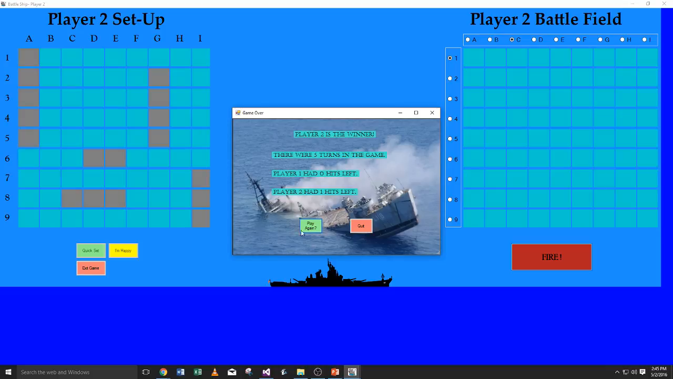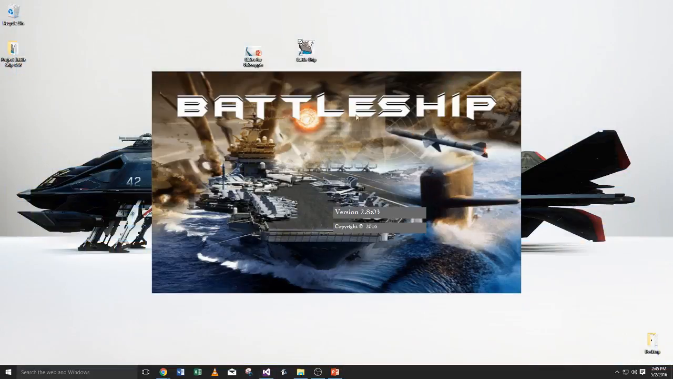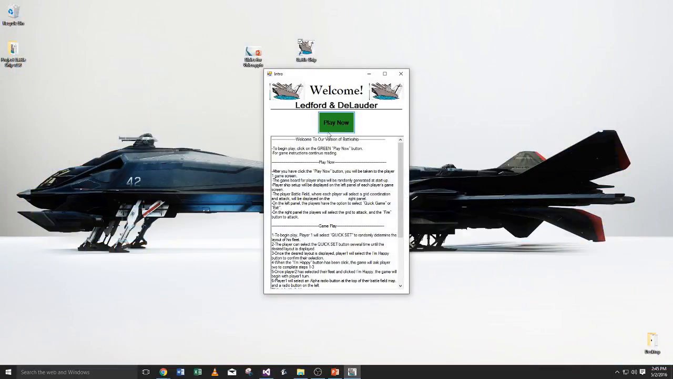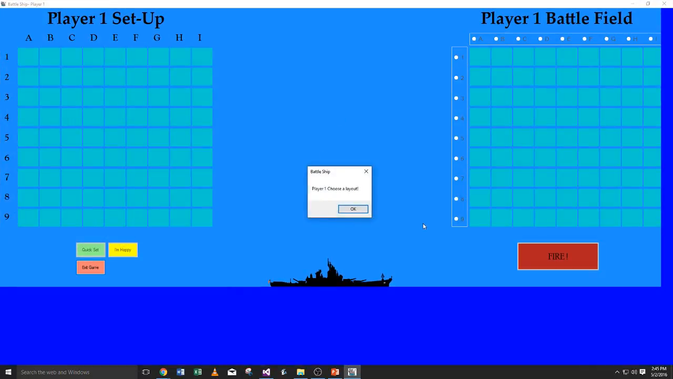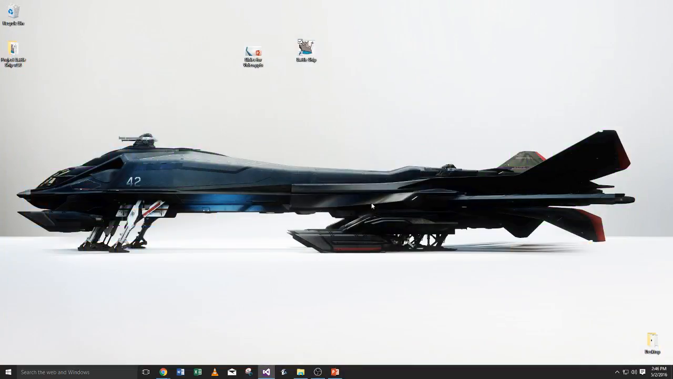Now at this point you can select play again, which will relaunch the application, or you can select quit, which will close out the application. If we click play again, it relaunches the application to the splash screen, or intro screen, back into player 1 setup. From here player 1 can once again set his battlefield and click I'm happy. We'll go ahead and exit the game from our button here, and this closes down the application.